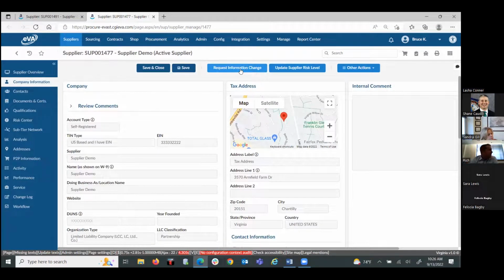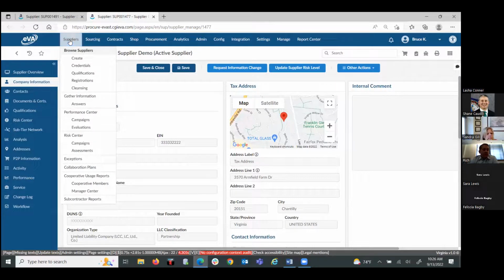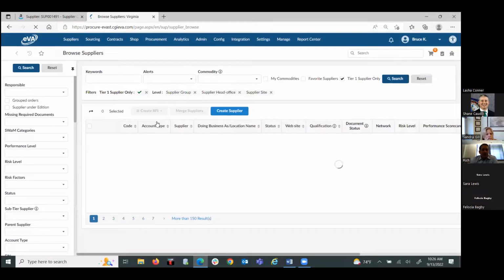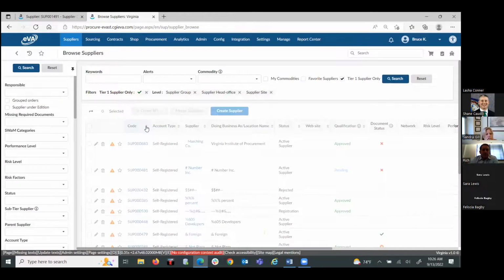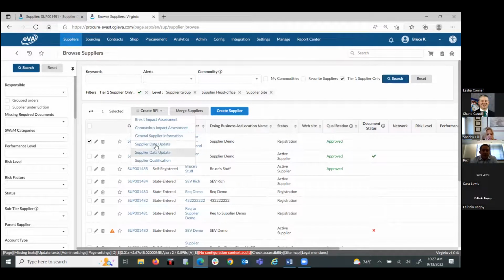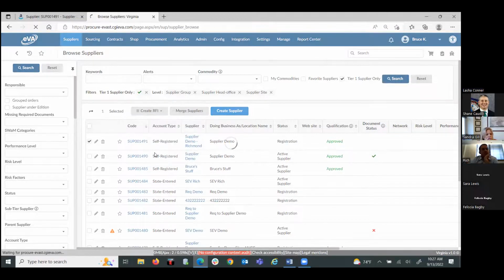Here is the option for the admin team to request information change from the supplier. You can run through that. You can also do it from the browse screen as well if you select. And then you can create a request for information as well. It's this one. So here.